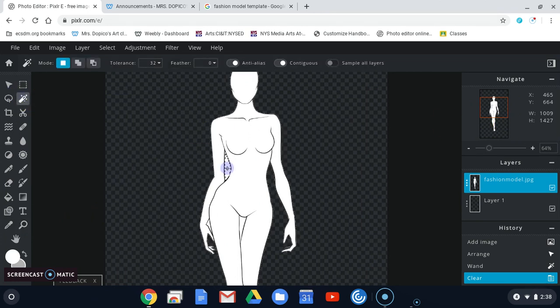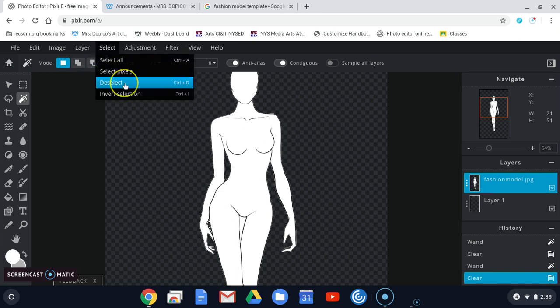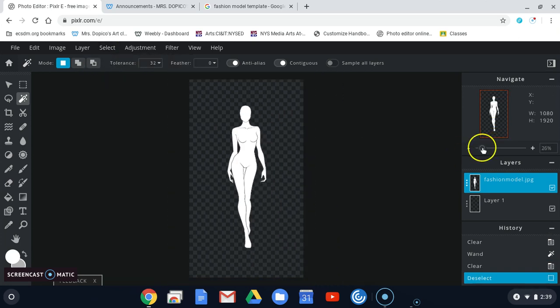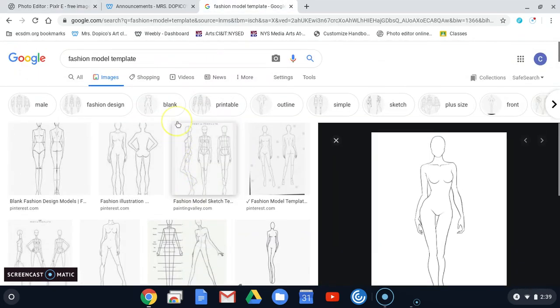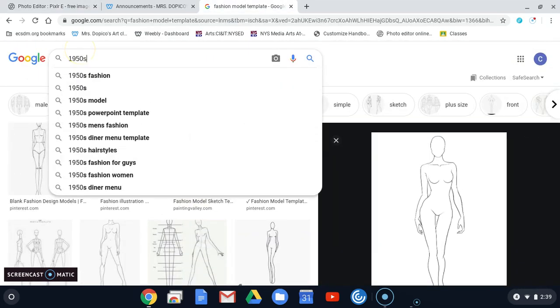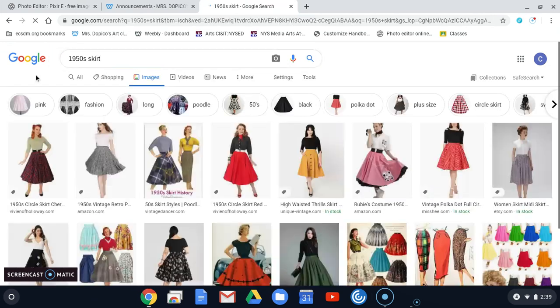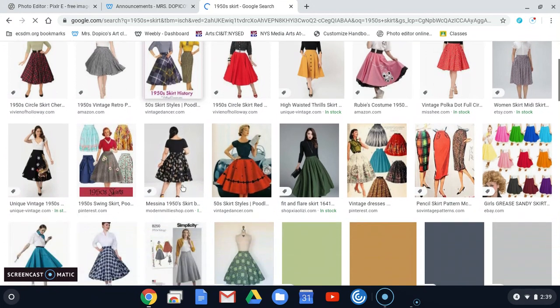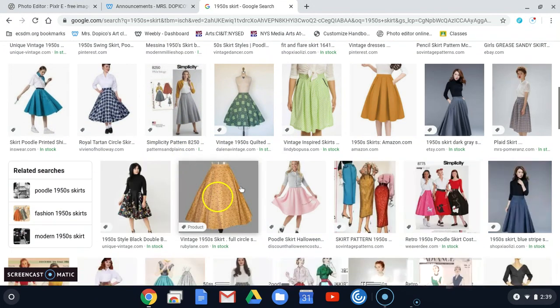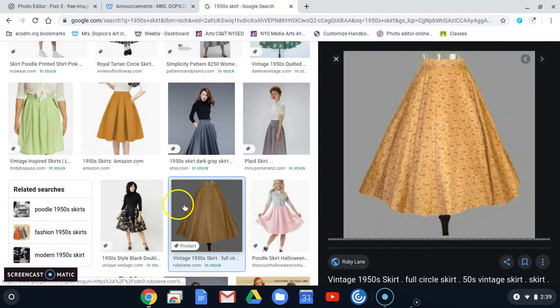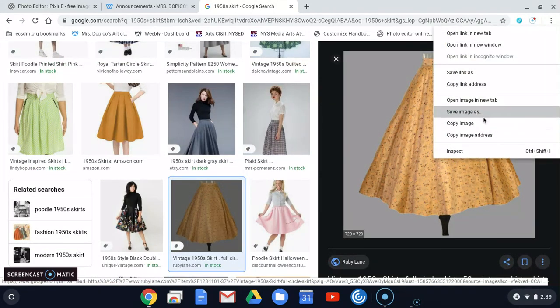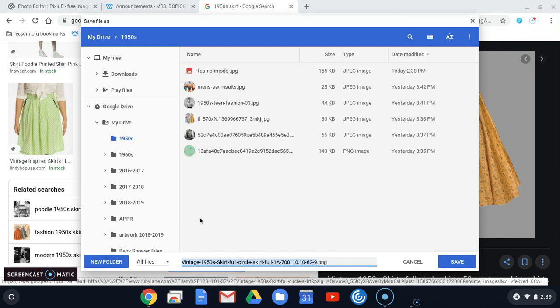Magic wand. I mean, this is going to get covered, so I'm not even going to bother with that. Okay. Select, deselect. I'm going to zoom back out. And now I'm going to start by finding what I'm going to put together. So look up 1950s skirt. And I was hoping to just find the skirt itself. That'll do for now. You guys take your time. You're on your home Wi-Fi, so you have a lot more access to different things than we would at school. So take advantage of that.